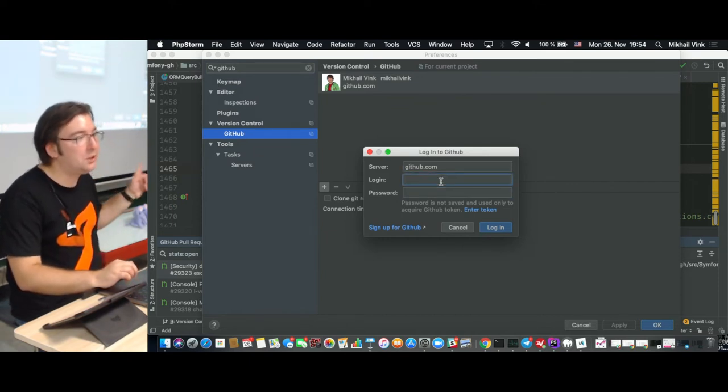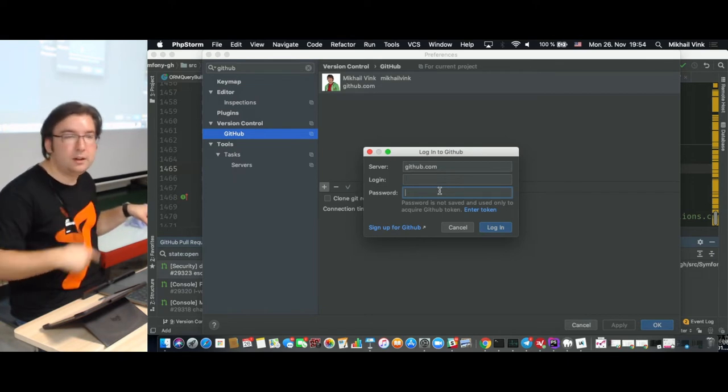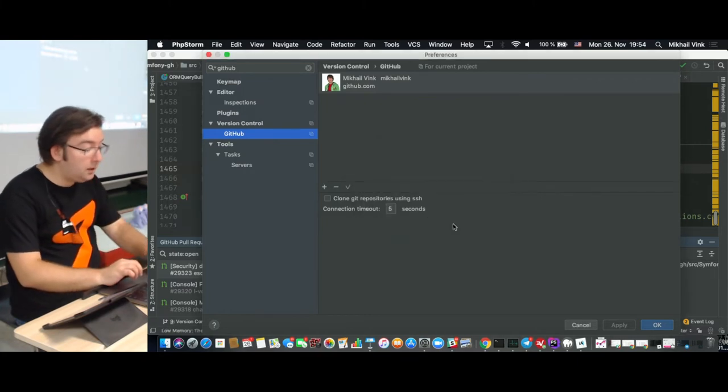And there, by the way, now it works really well with their two-factor authorization. So it's going to go to GitHub, and it's going to obtain a permanent token for you so that you don't need to write your login and password every time.